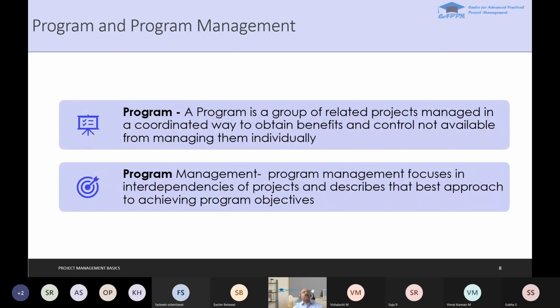So we saw a little bit about project management, and about project and operations. Now we'll see a little bit about program management and portfolio management. Okay, so a program is a group of related projects. The different groups of related projects are managed in a coordinated way to obtain the benefits. So it's not managing individual projects, you're managing a group of related projects.